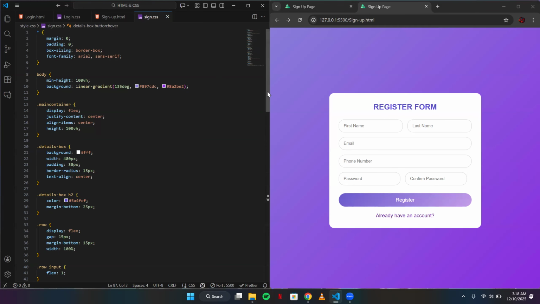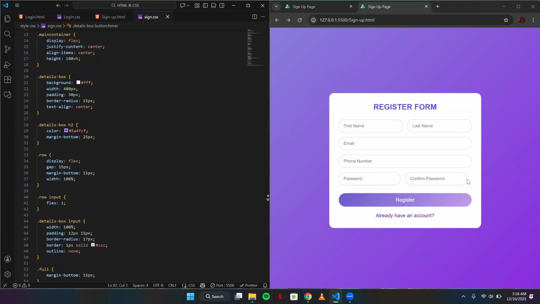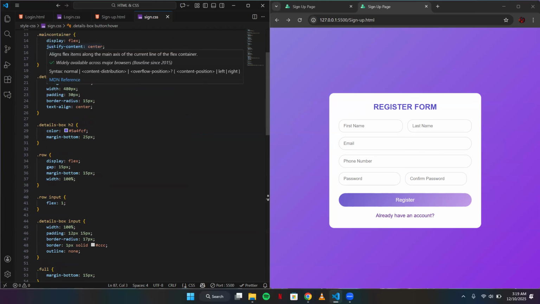Coming to the main container, which is the white background here. It's also using a display property with flex. So basically, the two websites use what is called the flexbox property mainly to arrange their content and align items. So I'm using a display of flex, justifying my content to the center, and also aligning items to the center. Also using a height of 100 vertical VH.